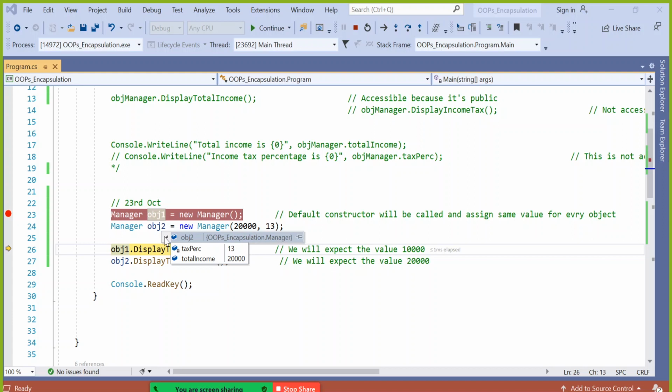Why should I override obj1? Both are two different lines. If both are obj1, that is a different story. But I created obj1, I created obj2. That means I created two copies to allocate the memory. That's why line number 23 also has the new keyword, line number 24 also has the new keyword. New keyword means allocate the memory.